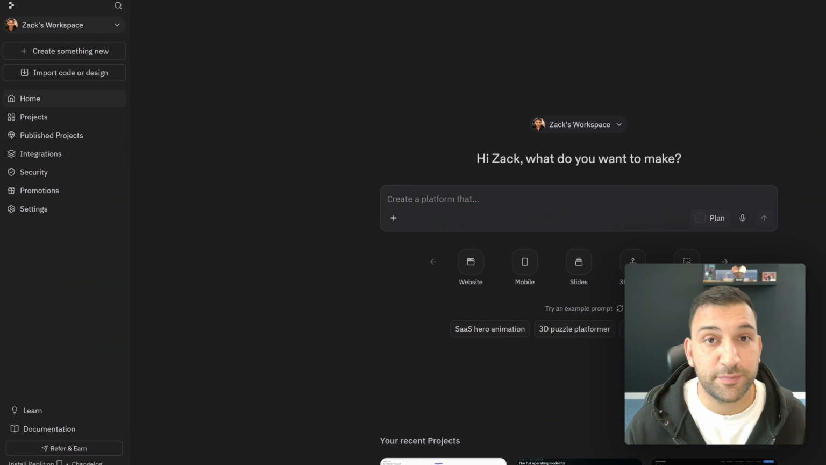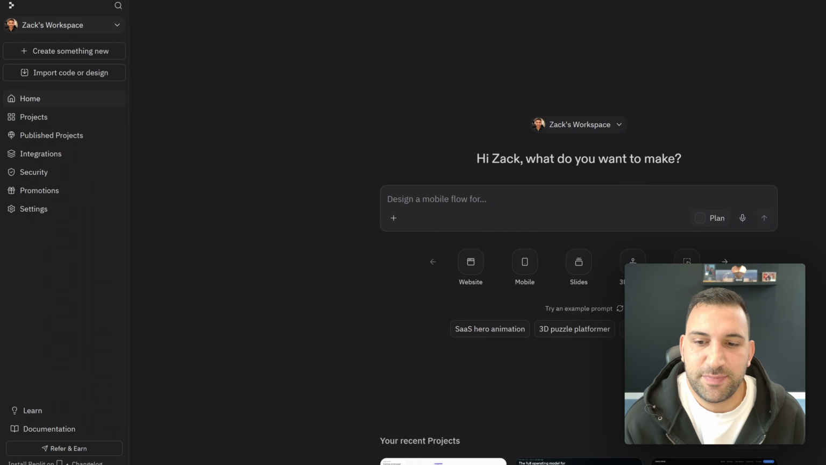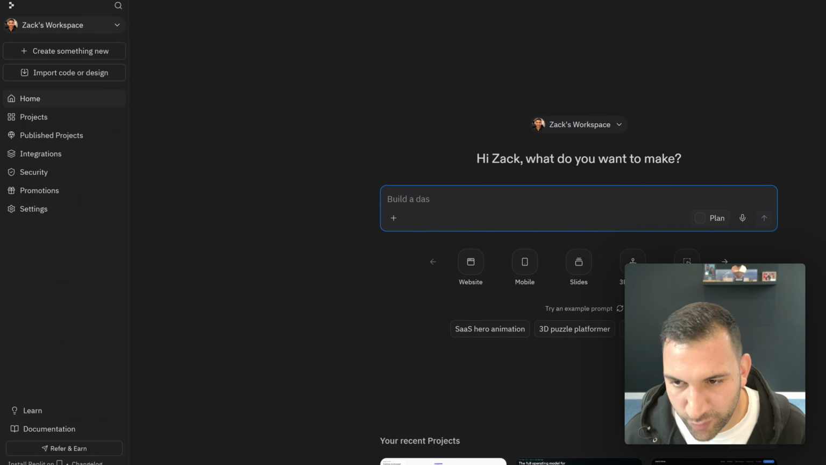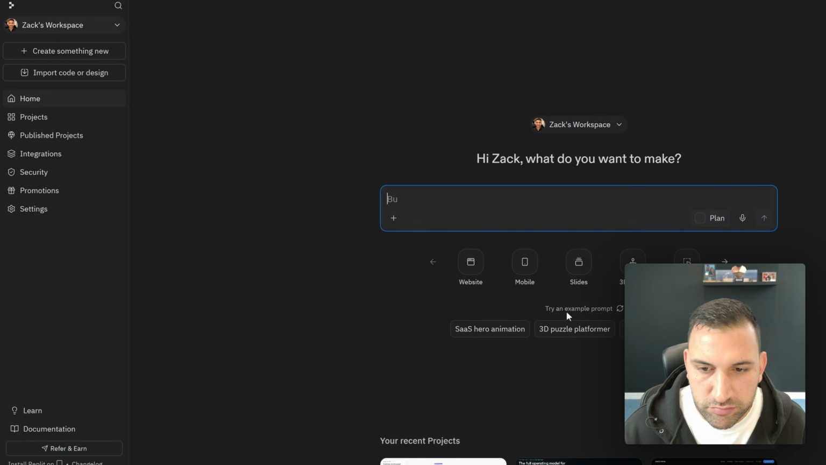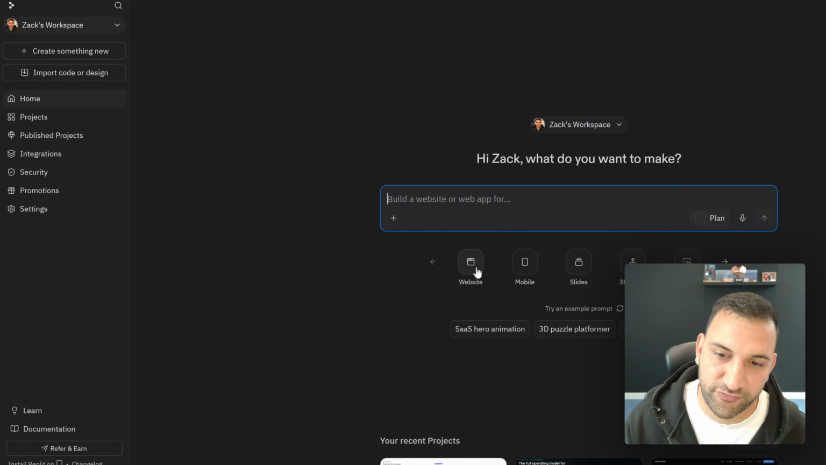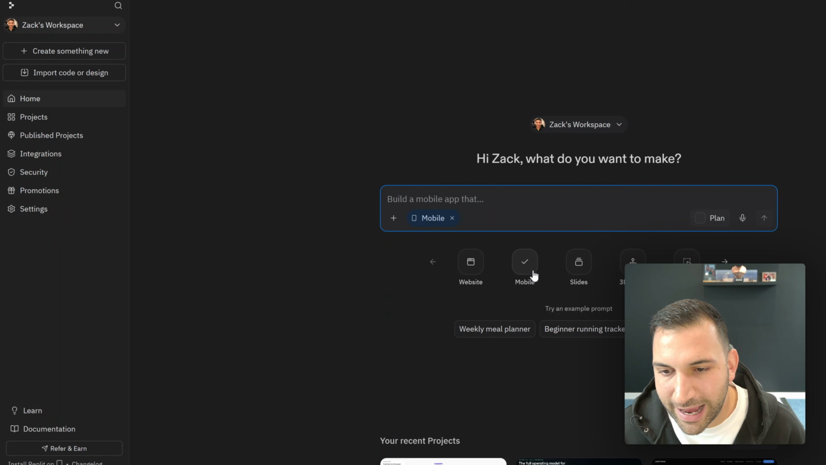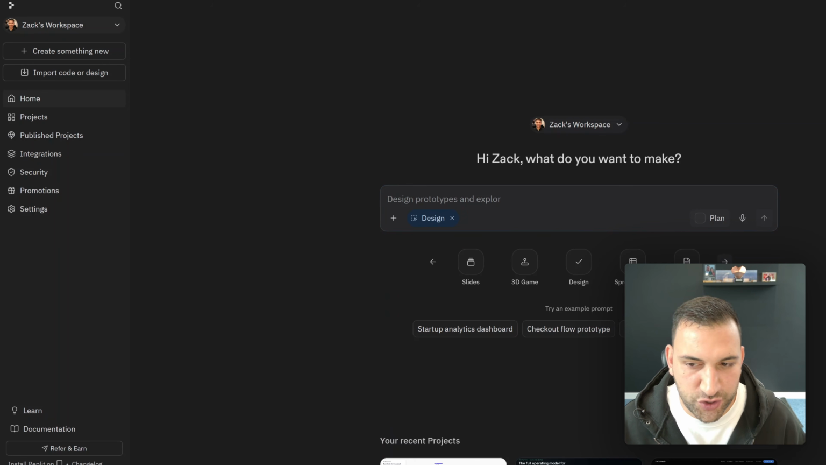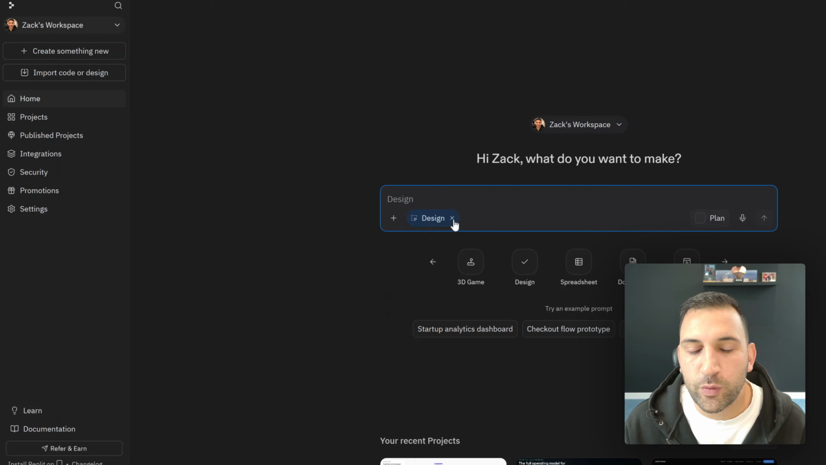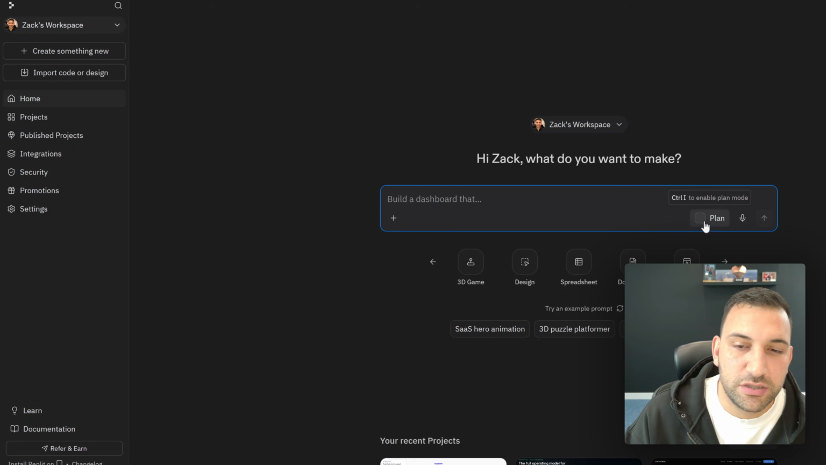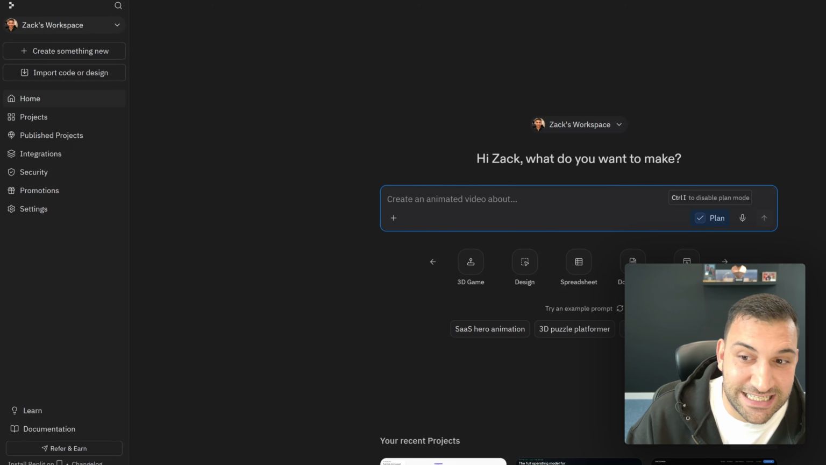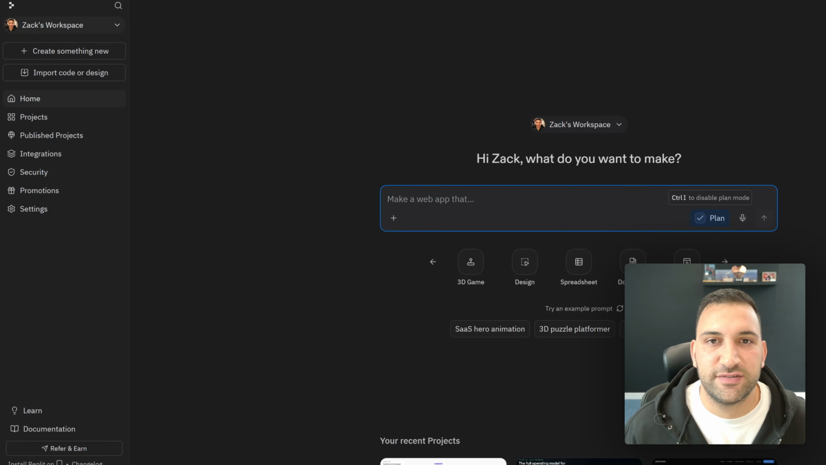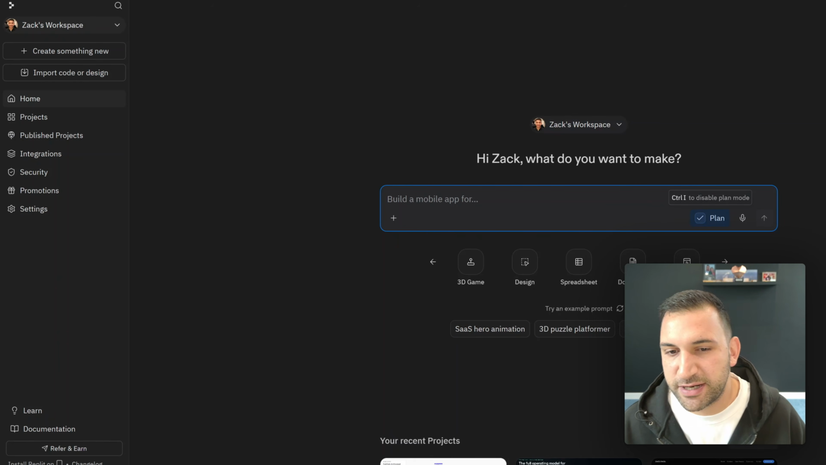So after you've chosen the plan that you want to start on, this is going to be the workspace that you're presented with. You can see the prompter that allows you to type whatever in to start building, or you can choose some of the preset options for building a website or a mobile app, or slides, 3D games, designs, data visualizations, spreadsheets, documents, whatever you want. I always recommend to people to hit that plan option so you can start strategizing and ideating before you start building, the same way you have an in-depth strategy conversation with Claude or ChatGPT. So make sure you do that.